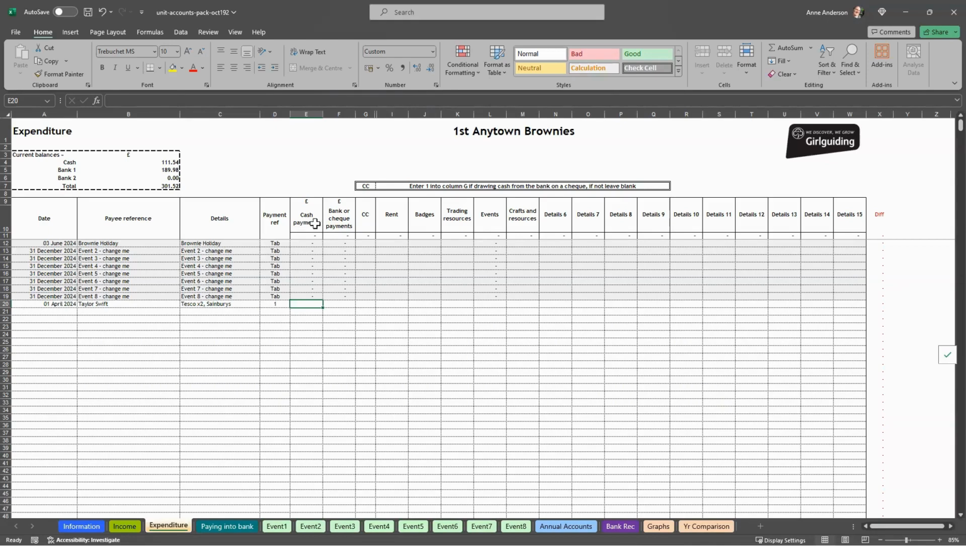We've then got to choose whether it's going to go in the cash payments column or the bank and cheques payment column. So this one's cash, so we're going under the cash payment, and the total that we spent here is £10.98. And as I put this figure in here, you'll see the total come down at the top here. And then like we did on the income, we've got to choose which categories we're going to put it under. Ignore the CC column for the moment. I'll explain that in a second. So £10.98, this is going under our crafts and resources for our unit meetings.